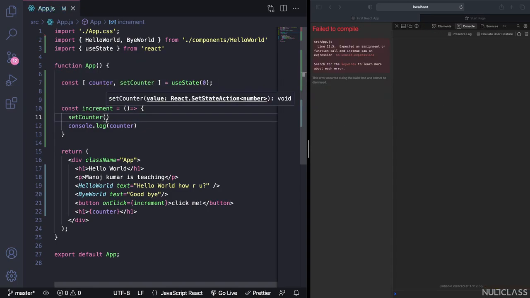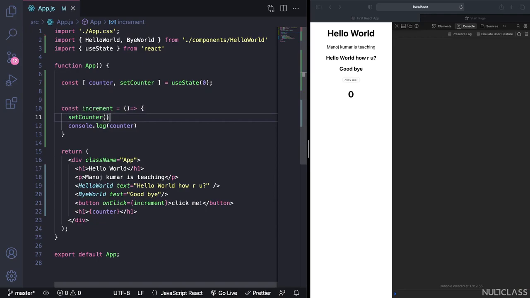It's like a function, and I need to pass the value that I'm going to assign to the counter. If I need to assign or reassign a value, here I have assigned 0 as the value. If I need to reassign the counter value, I use the setCounter function and pass the new value of counter so that it is updated here. So what's the new value? Counter plus 1 is the new value.